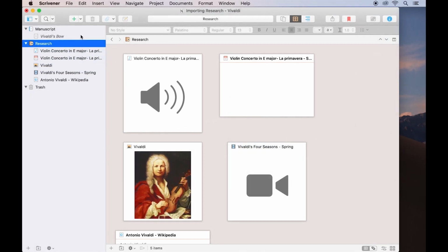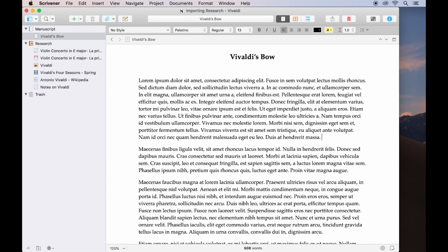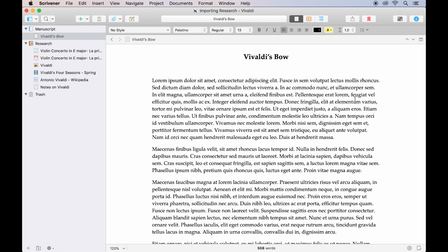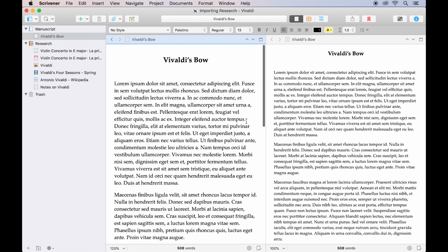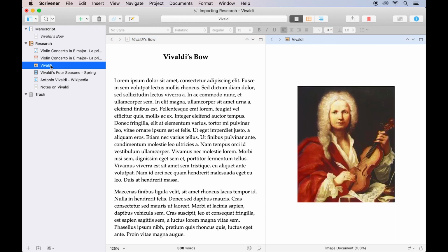The research folder doesn't just have to include media files. You can create or import text documents as notes and research, storing them in this folder, or anywhere else in the binder for that matter. When you have imported research into Scrivener, one way of referring to it is by splitting the editor and displaying a research document alongside your manuscript as you write. By creating a vertical split here, I can have my manuscript on the left and my research on the right. Another video in this series will cover editor splits in more depth, so make sure to watch that video if you want to know more.